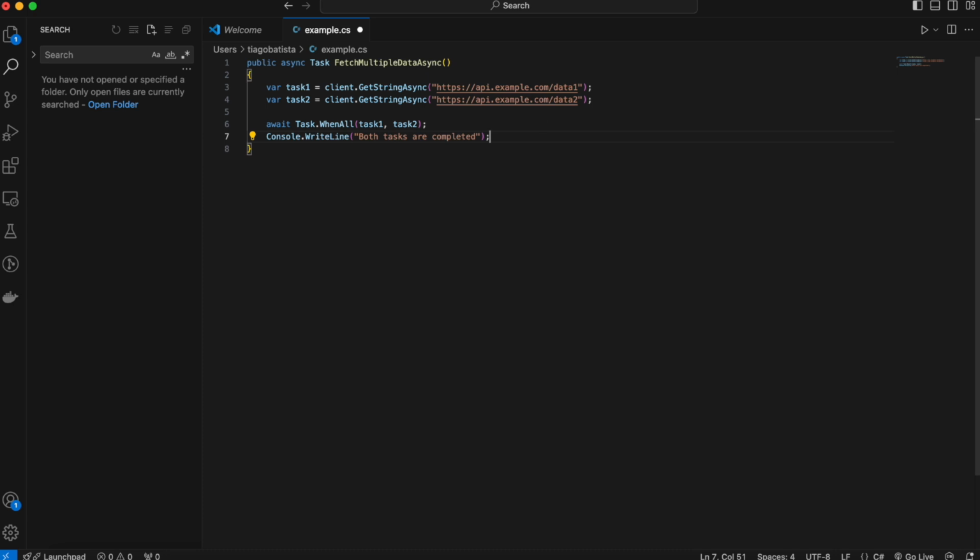With this Task.WhenAll, both API calls are made simultaneously. This is much faster than making the two calls sequentially. This method is crucial when you need to perform multiple asynchronous operations concurrently, significantly improving application performance. Note that we don't have the awaits before each task, which would make it synchronous, but rather we put the two tasks to work and then we wait for them all at the same time so that they can run in parallel, not blocking the main thread.